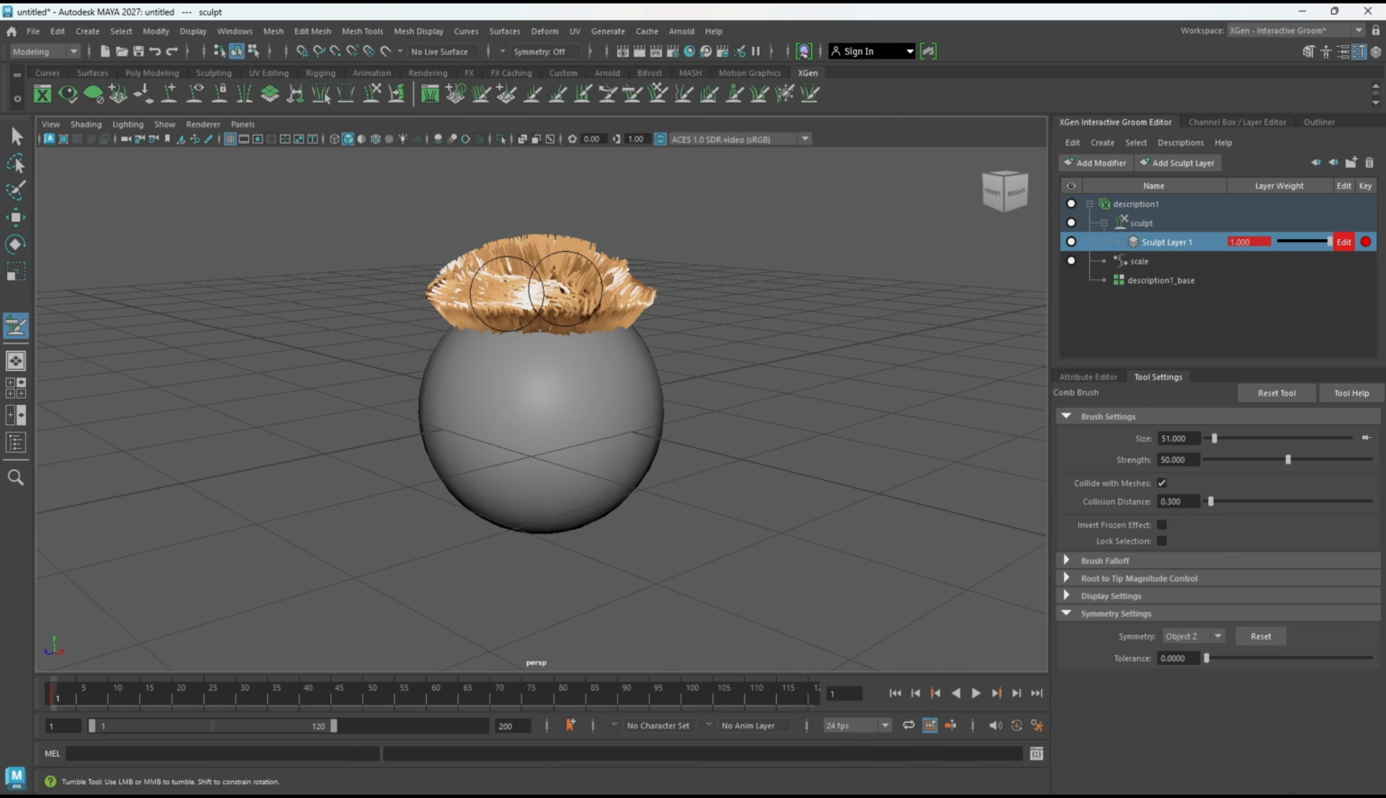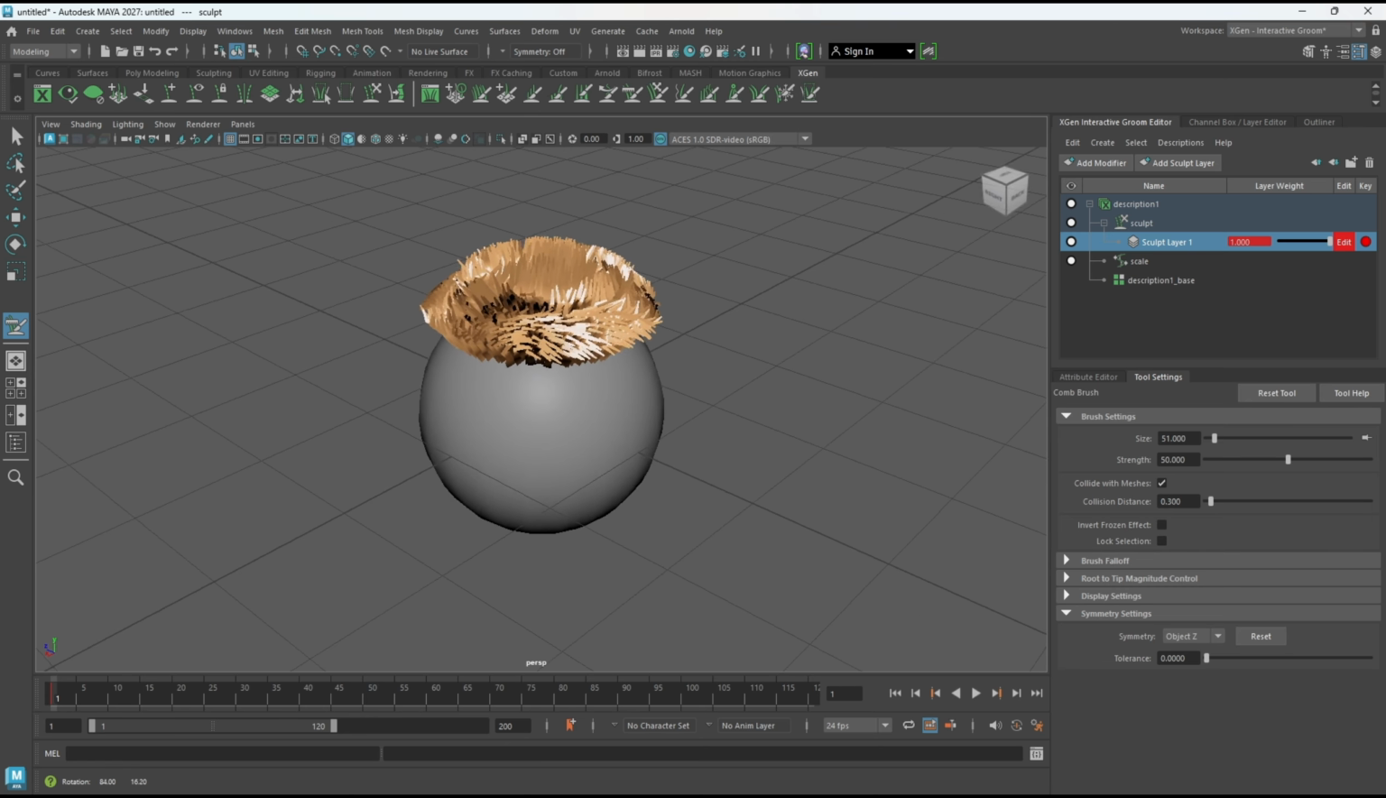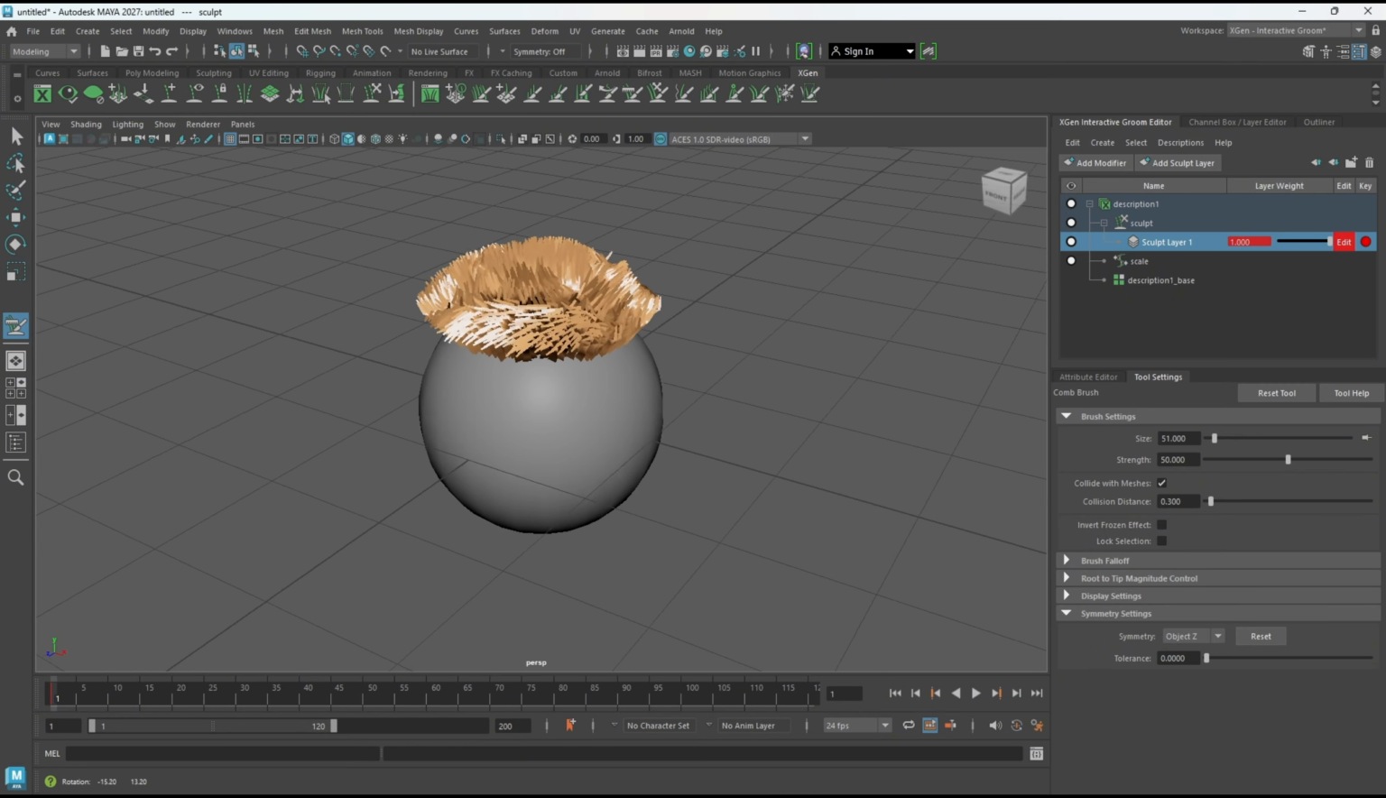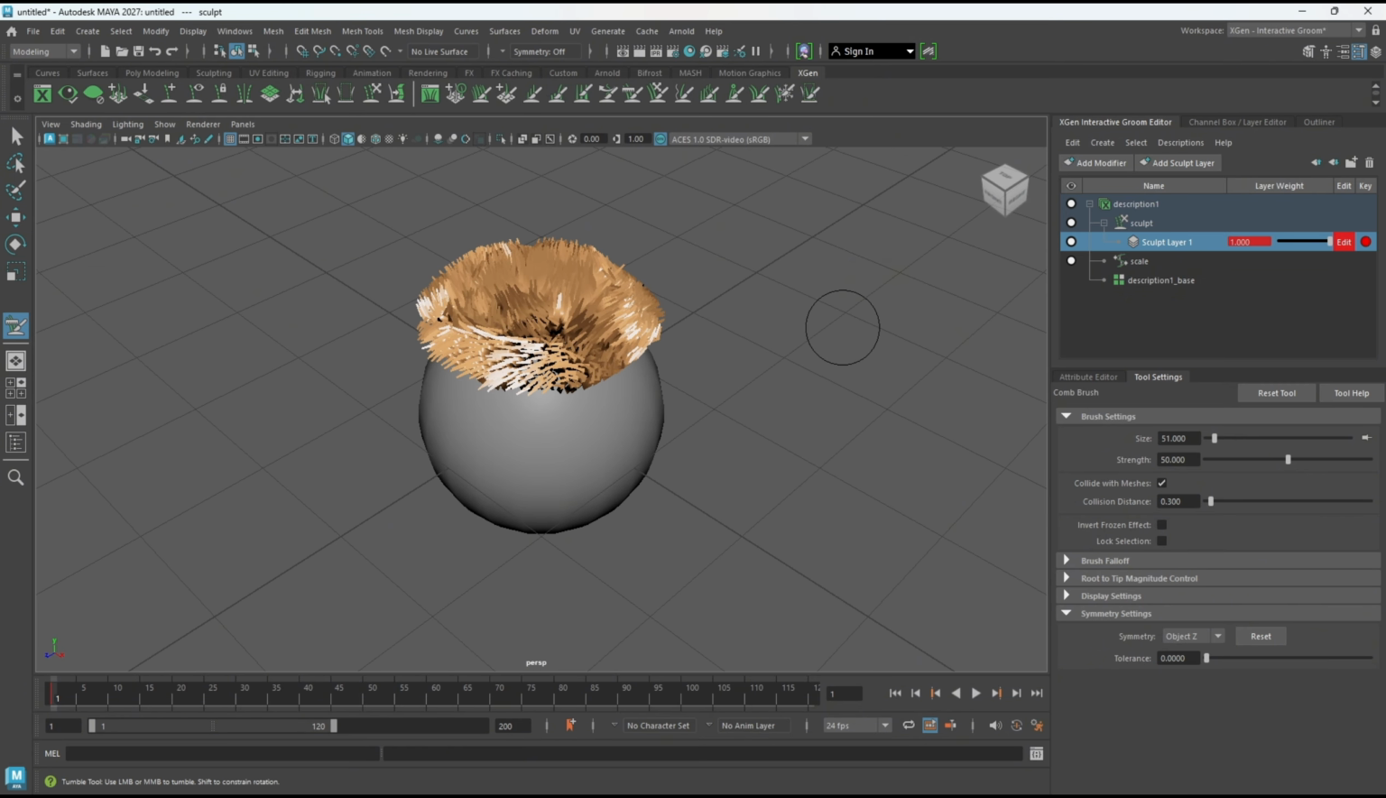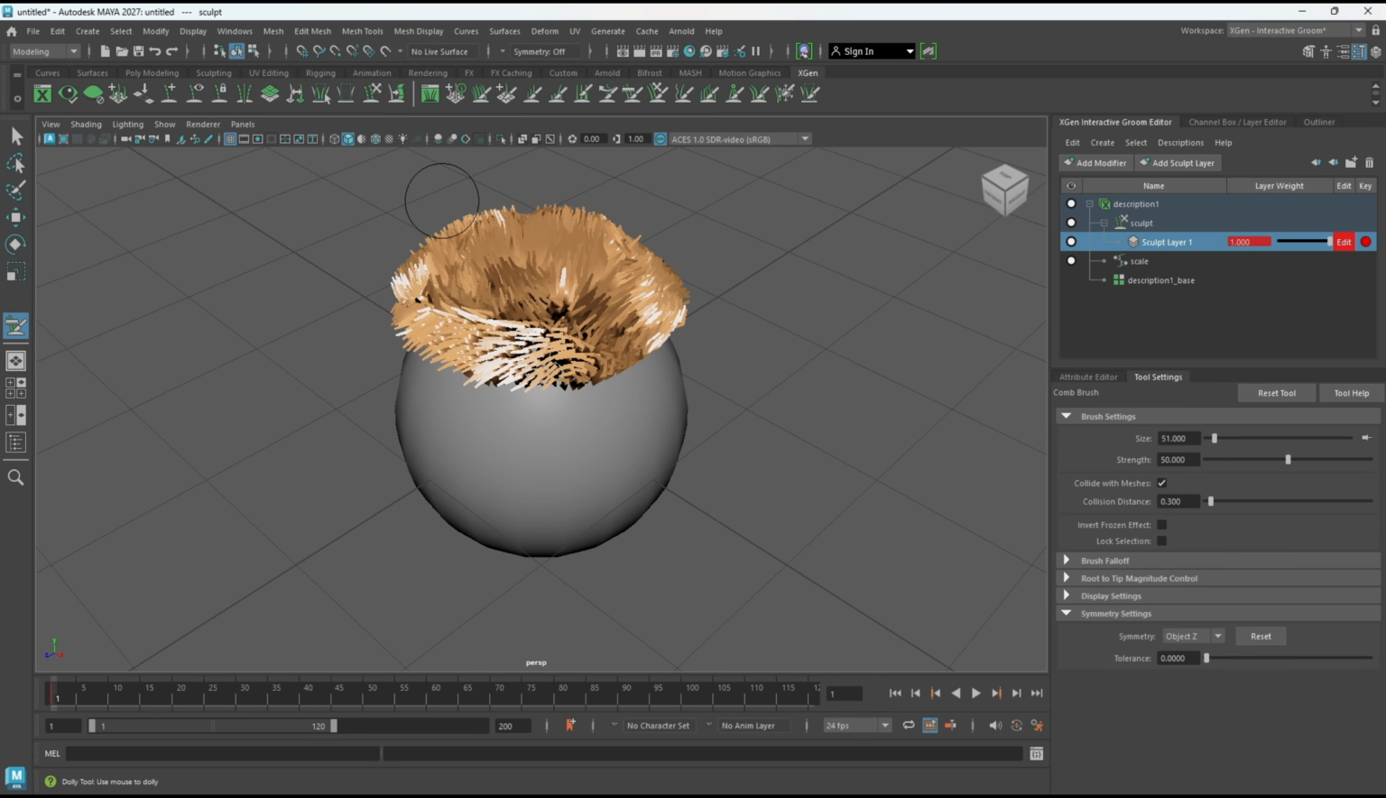Okay, you can move it to the bottom a bit like that. So that's it for a basic Autodesk Maya tutorial on how to make hair.